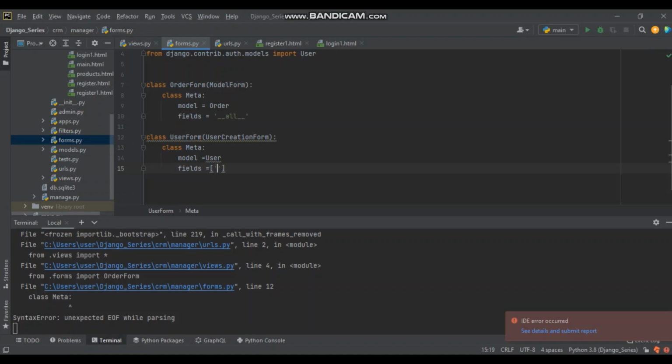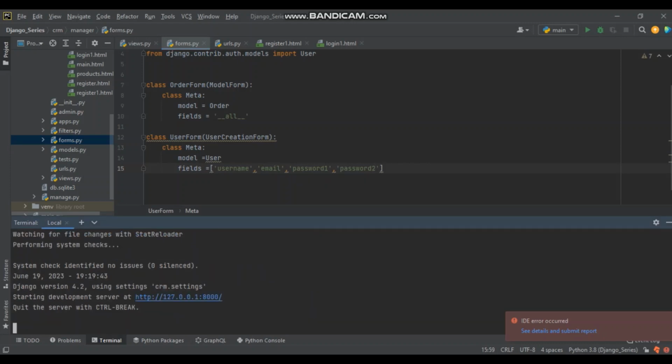And then we have fields, and we're going to put in a list of fields. The first one is username, the second one is email, and then we have password 1, and now we also have password 2. So we are not done.